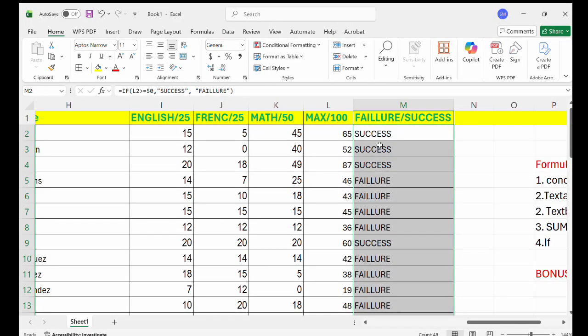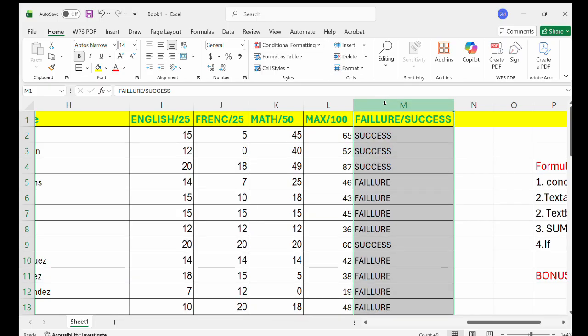If he succeeds, he will be in a blue color. If he fails, it's going to be in red color. Then you come here, you select this column first, and you come to conditional formatting.